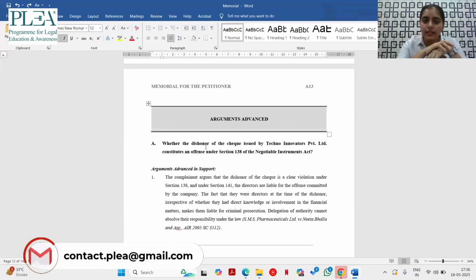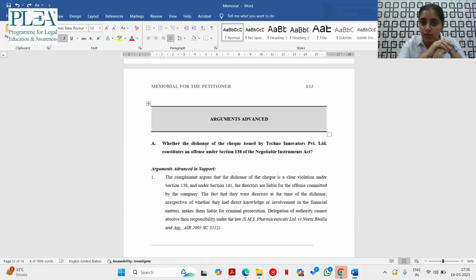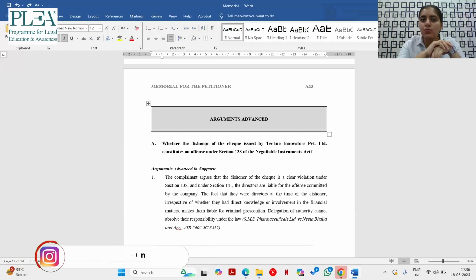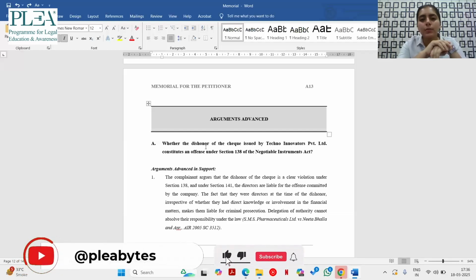Then you can go on to write that the check had been dishonored for XYZ reasons. Now, since they are a private limited company, as per section 141, the directors are liable to pay the complainant.